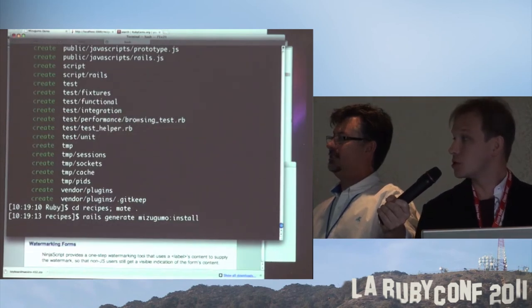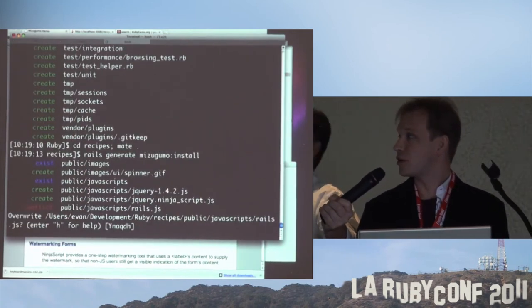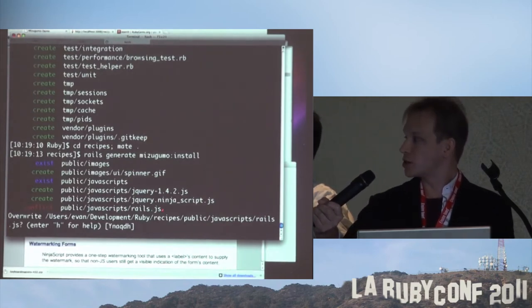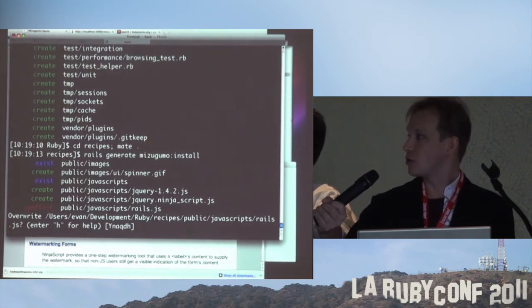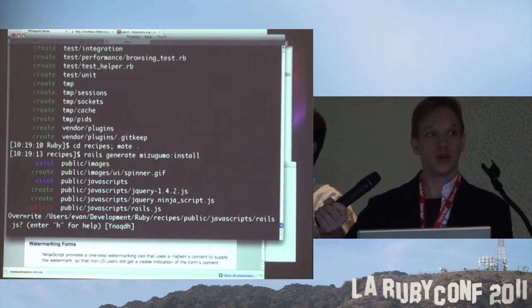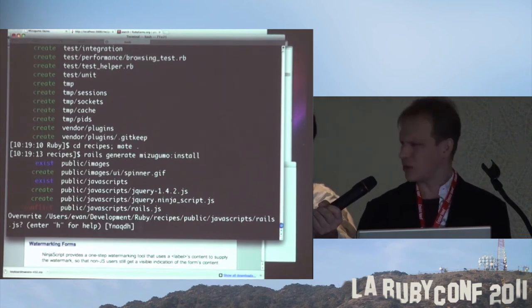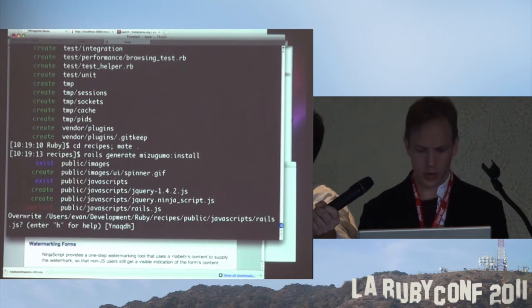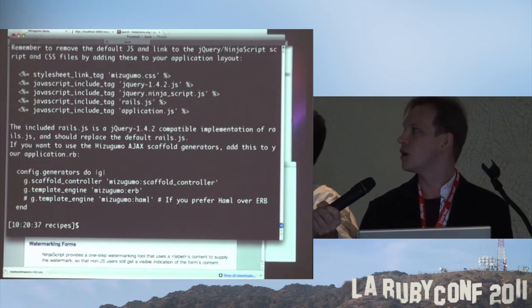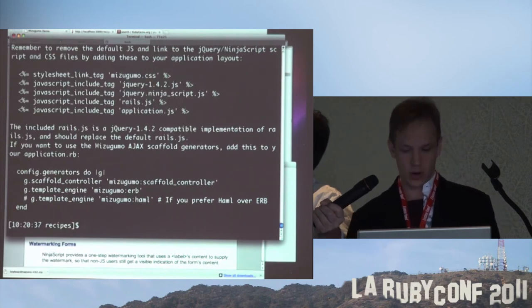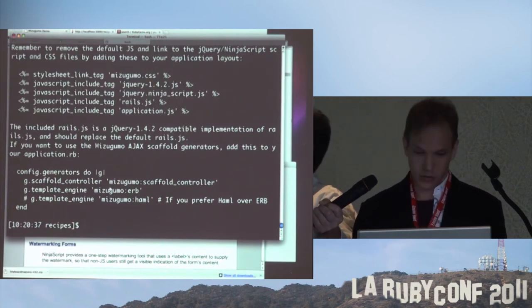We run the Mizugumo installer, which is just going to copy in a bunch of files for us. You'll notice here that it's overwriting our Rails.js. That's because Mizugumo and NinjaScript depend on jQuery, and so it won't work with the normal default Prototype Rails.js. So this is just a jQuery compatible Rails.js written by somebody else. I'm actually not remembering the author at the moment, but we just need to let that overwrite. And then it gives us some defaults that we need to paste into our application files.